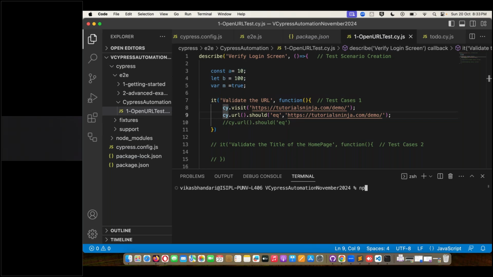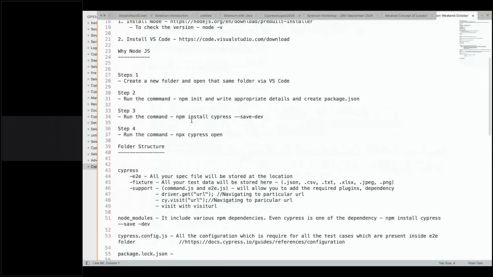So let me quickly open Cypress. I hope everyone remembers this command, npx cypress open. Yesterday I talked about this over here. It will take a couple of seconds.